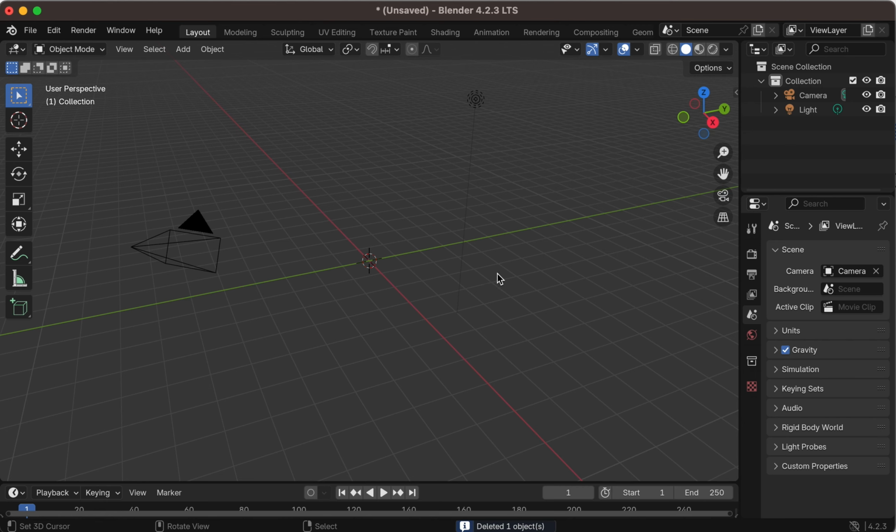Again, right click to select. I'm going to head over to my outliner and I'm going to turn off the original collection that just has the camera and the light so that they're out of the way while I'm modeling. I'll turn them back on later.